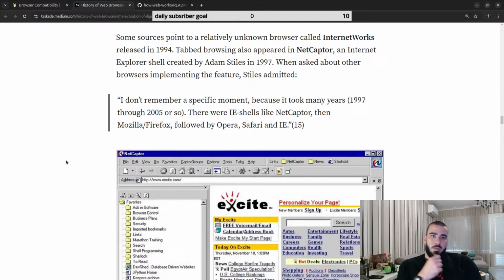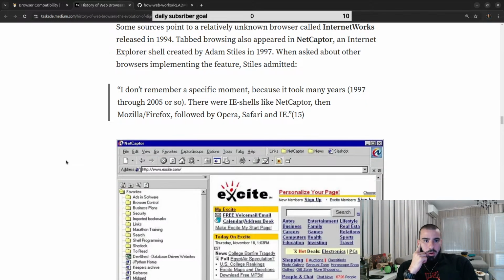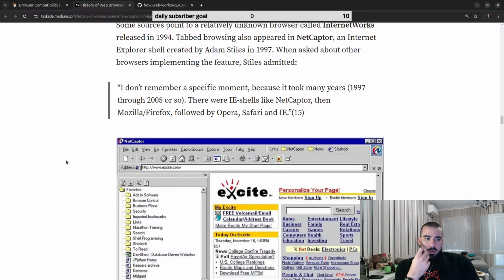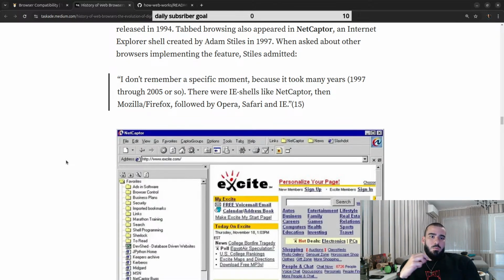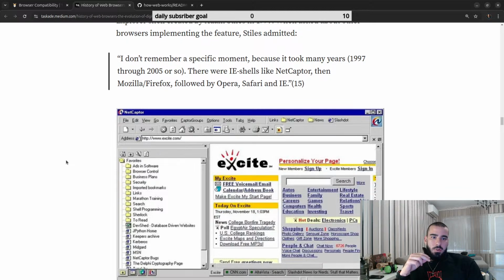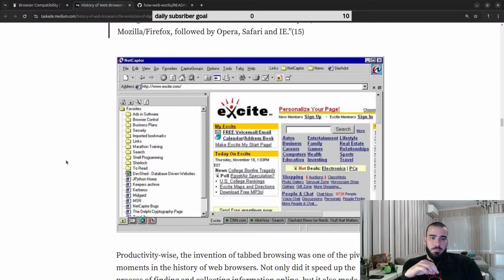When asked about other browsers implementing the features, Stiles admitted, "I don't remember a specific moment because it took many years, from 1997 until 2005 or so. There were Internet Explorer shells like Netcaptor, then Mozilla Firefox, followed by Opera's variant."